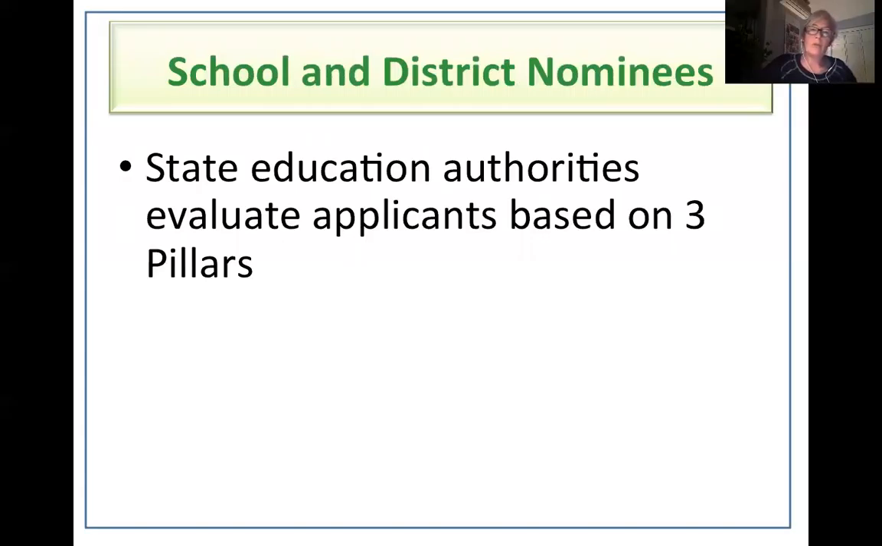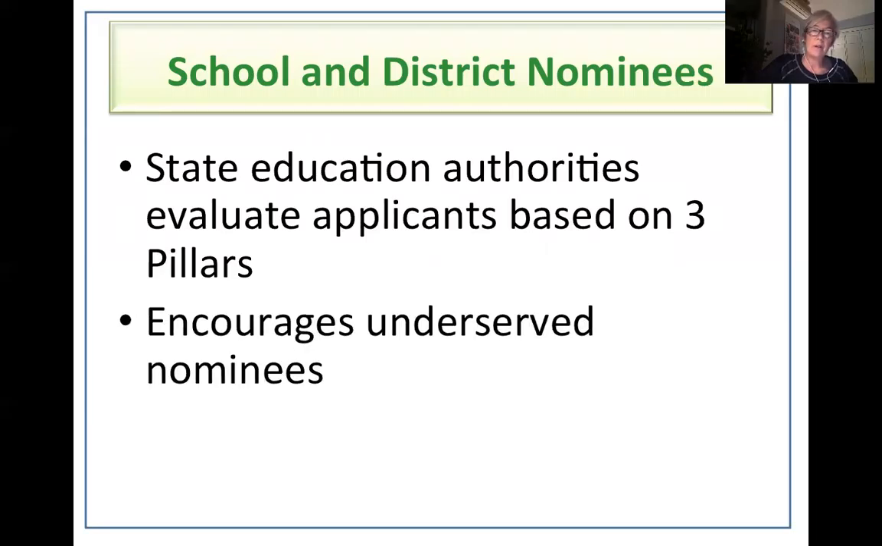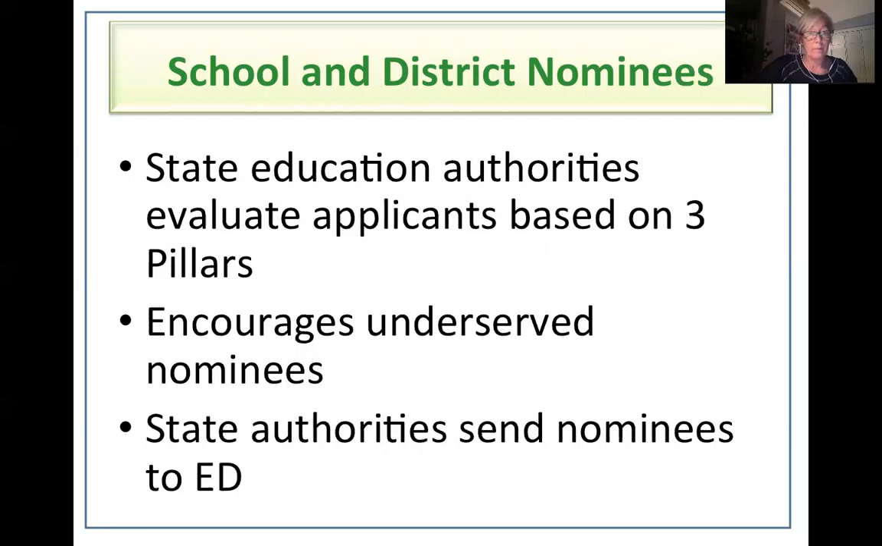Again, each school then is evaluated based on those 3 pillars. It encourages underserved nominees. That's kind of, what would the analogy be? It's sort of like, gee, we really encourage you, but we're not going to give you the bandwidth or the support you need to be able to do it. And so you will just go up against all the crazy soccer moms in the more affluent communities. So there's no curve on this.